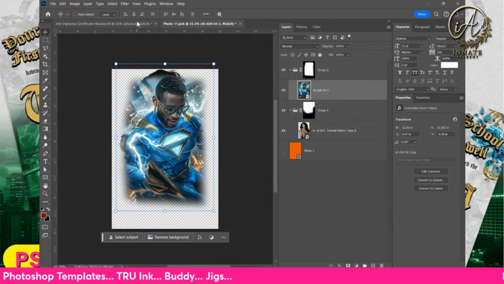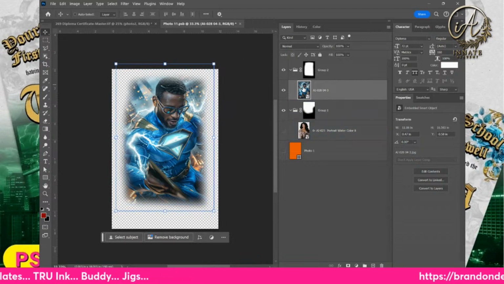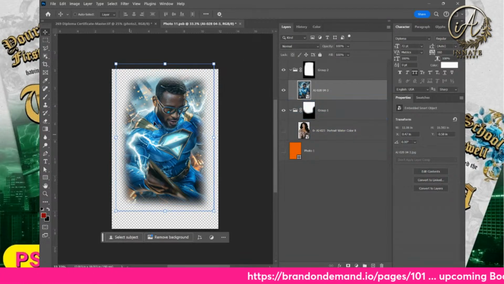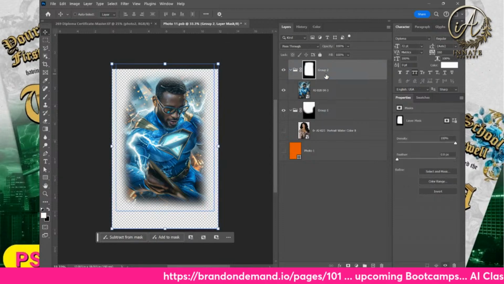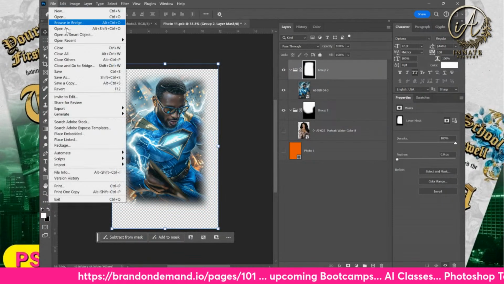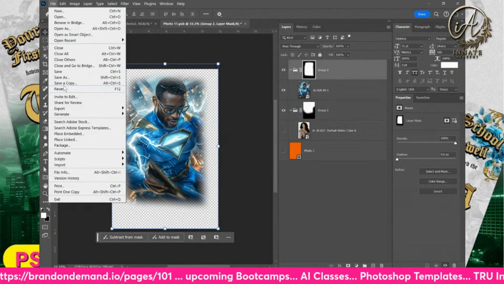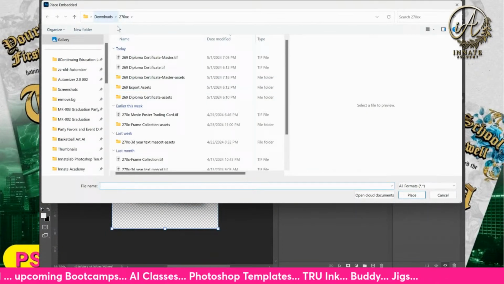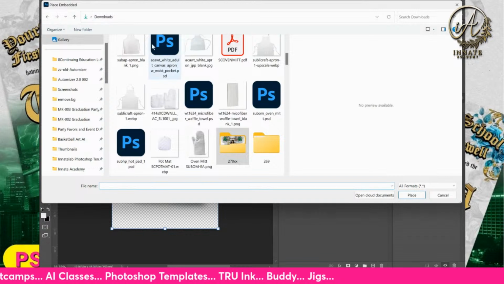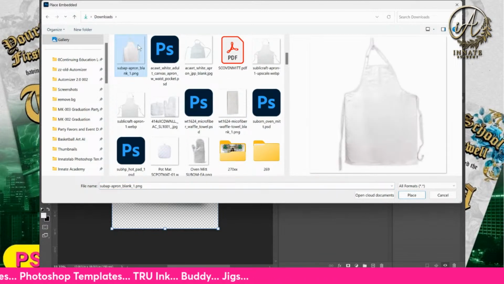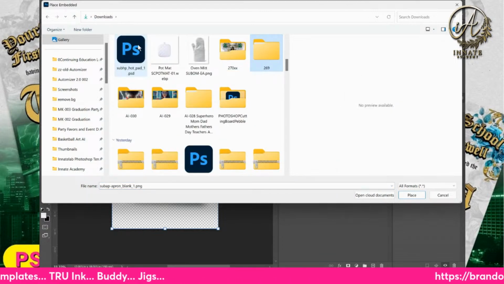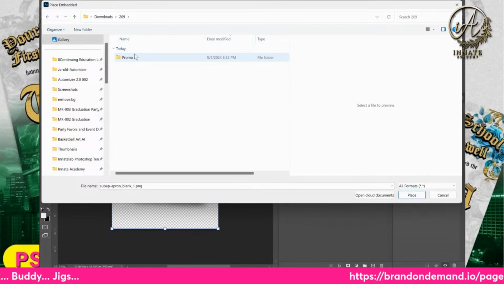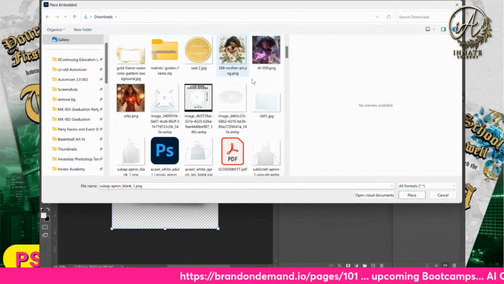All right, so here you would do file, place, embedded. Like I said, I'm going to give you these images. You're going to bring them in. So you do your file, place, embedded. And let me do the example here. File, place, embedded. And this is 269 here. Oh no, this is your AI.